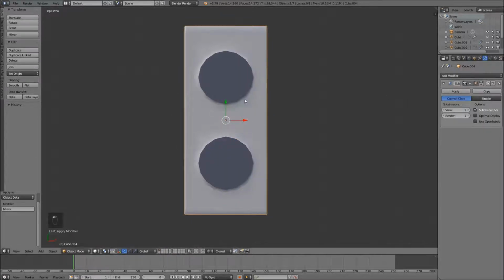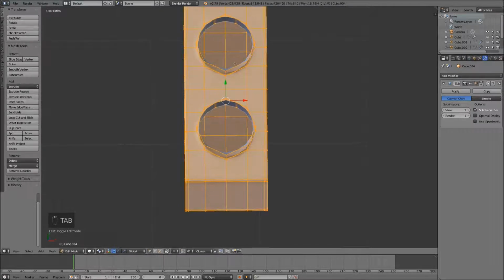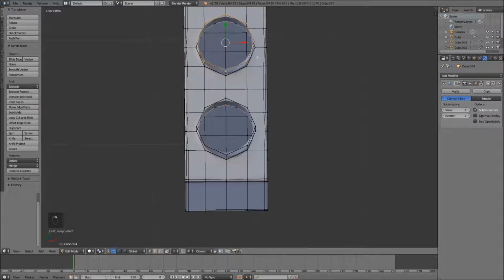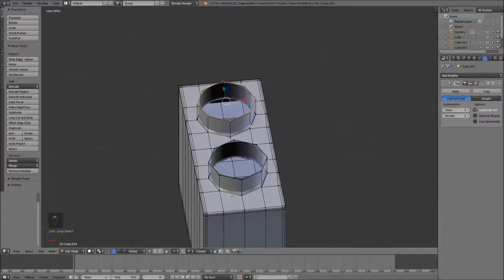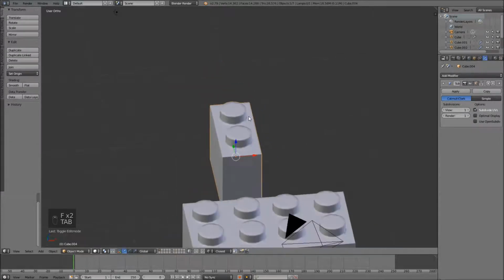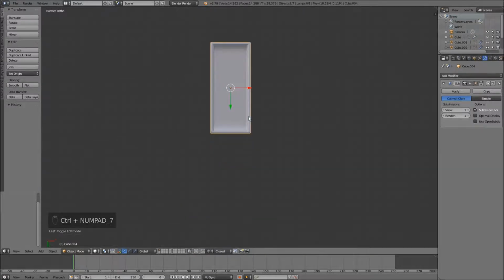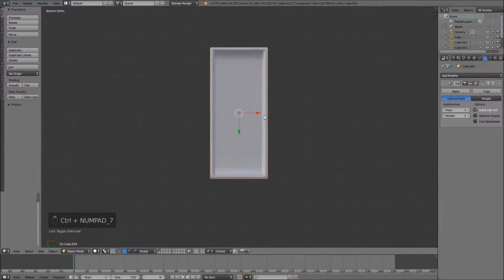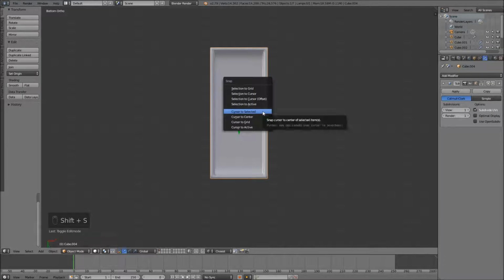Apply it. Go back in edit mode and Alt right click this face loop. Let me make sure I have the right one selected. Hit the F key to fill that in. Select this one, F key to fill it in. Cool, and now hitting Control 7 to go underneath. On this one, all we're going to do is Shift S, cursor to selected.